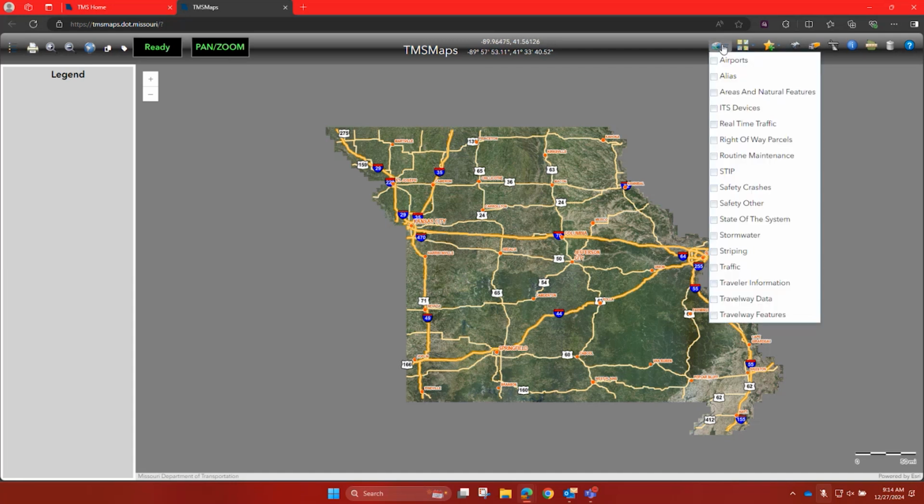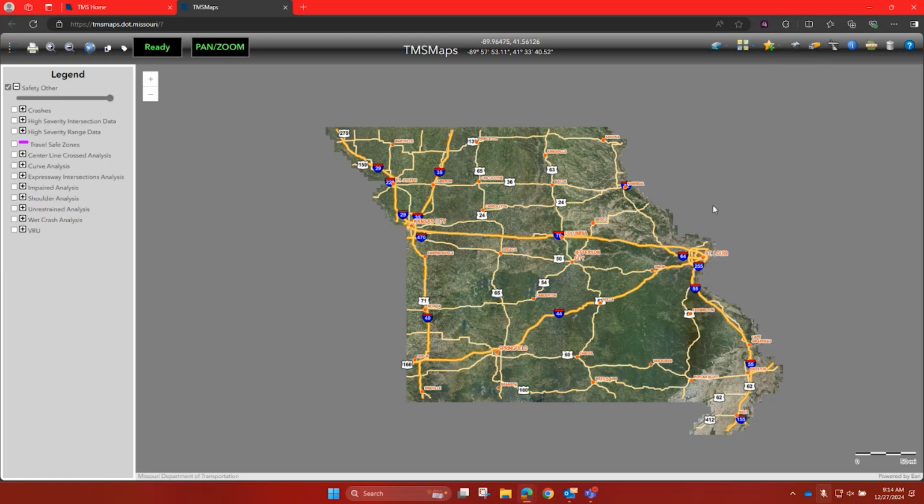The next layer is Safety Other. Like the crashes layer, this is divided by a range of years. High severity intersection data and high severity range data have layers from 2016 to 2018, 2017 to 2019, 2018 to 2020, 2019 to 2021, and 2020 to 2022.